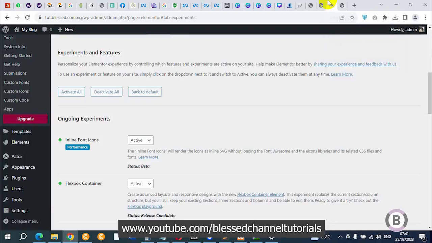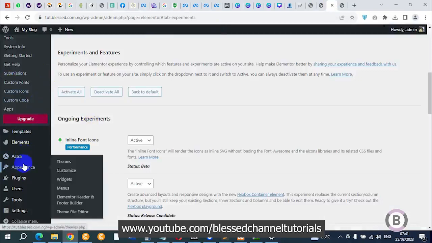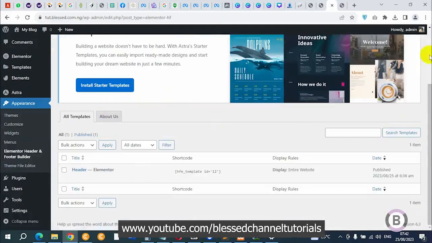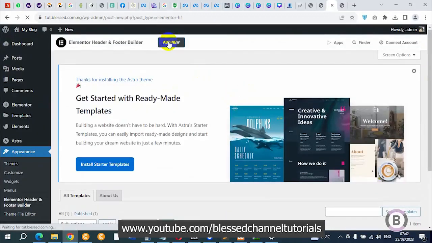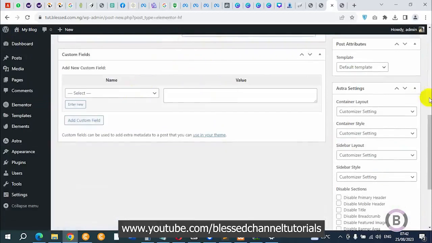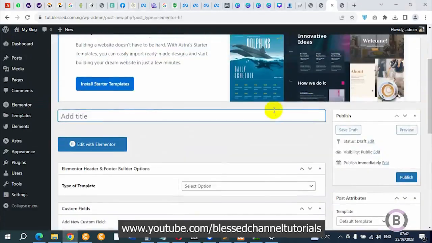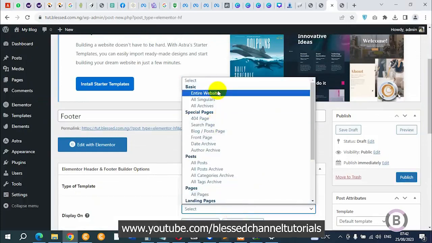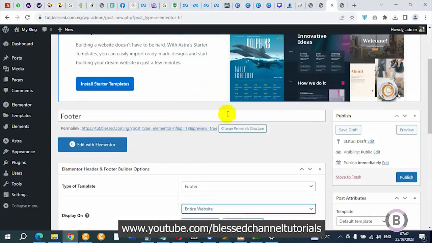I'm going to go back here and do the same thing the way I did. I'm going to go to my appearance and, from here, go to where I'll have my add new. I'm going to add new, and now I'm going to name this anything I want to. So I'm going to name this my footer, and it should be a footer. And also on the condition, it should be displayed on the entire website. So now I'm going to click on publish.